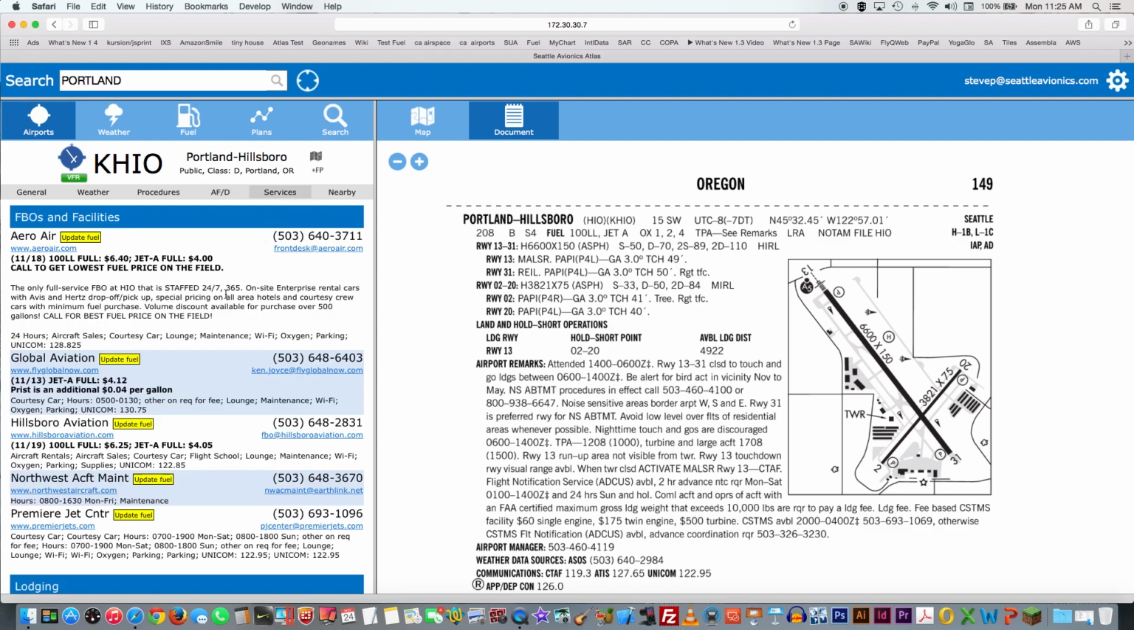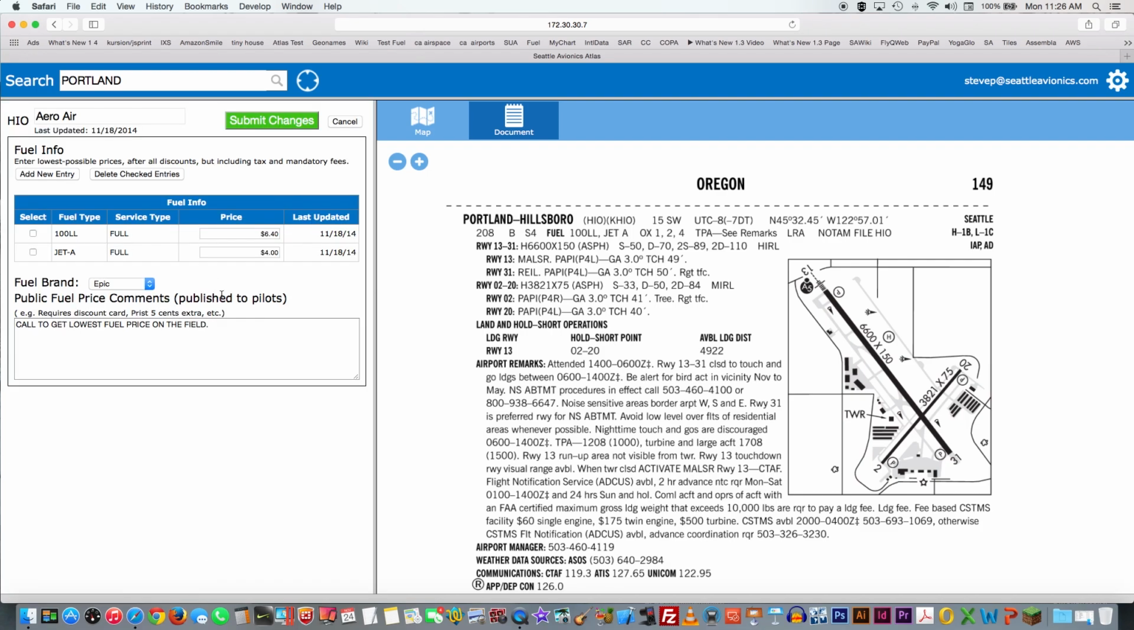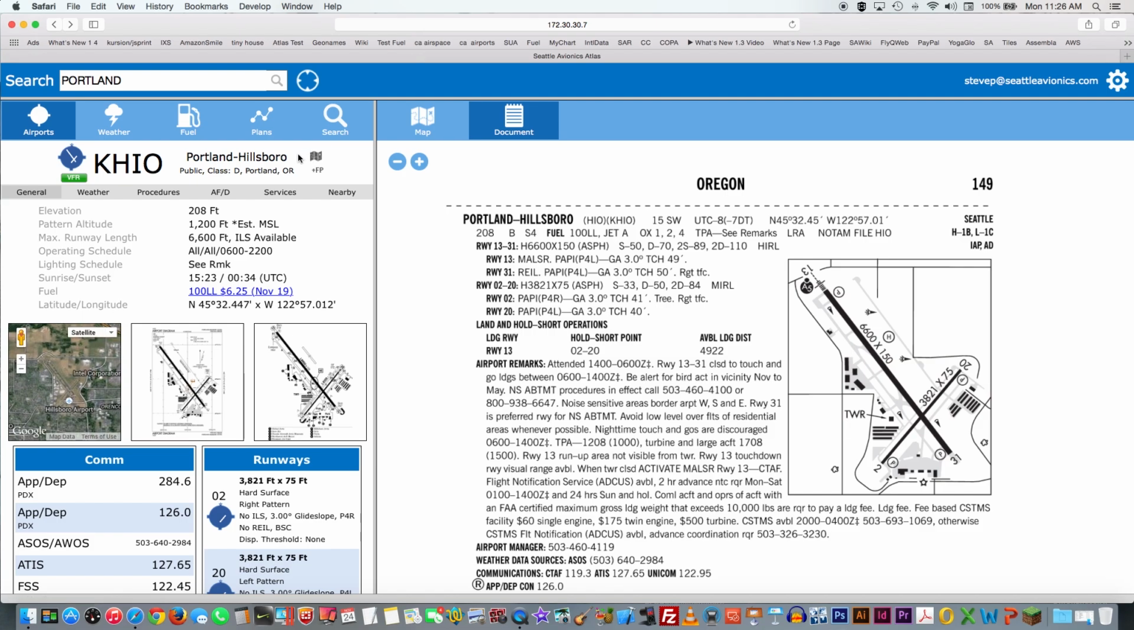I can see the other services at this airport. For example, in looking at this, I see that Aero Air has fuel prices. I see what the fuel are. Let's say, though, that we were at that airport and we want to update the fuel. If I click on Update Fuel, you now have the capability to override the fuel prices and put in a new one, even though this was just updated a couple of days ago. So users can now type in their own fuel prices.